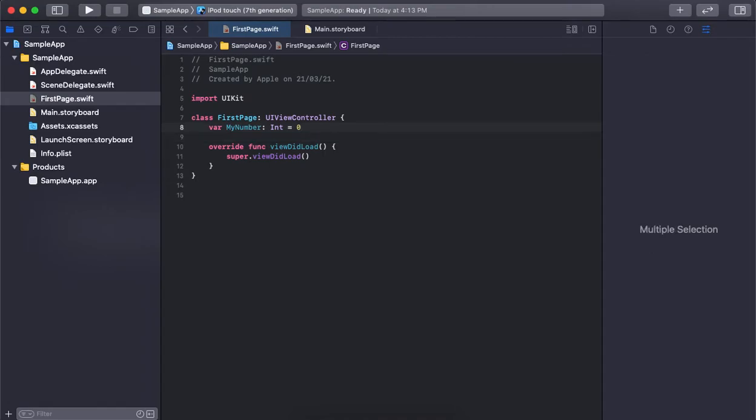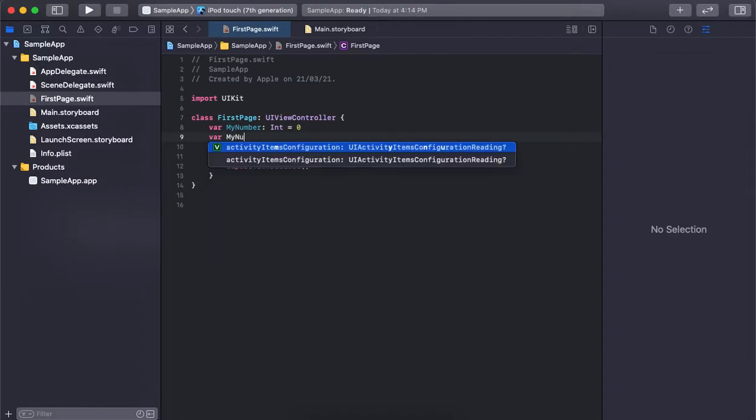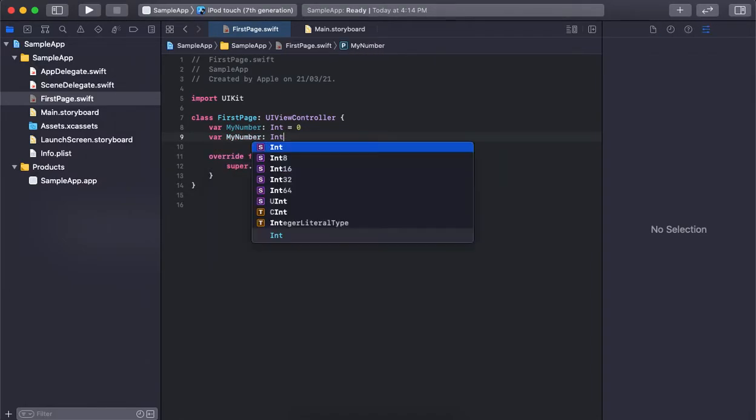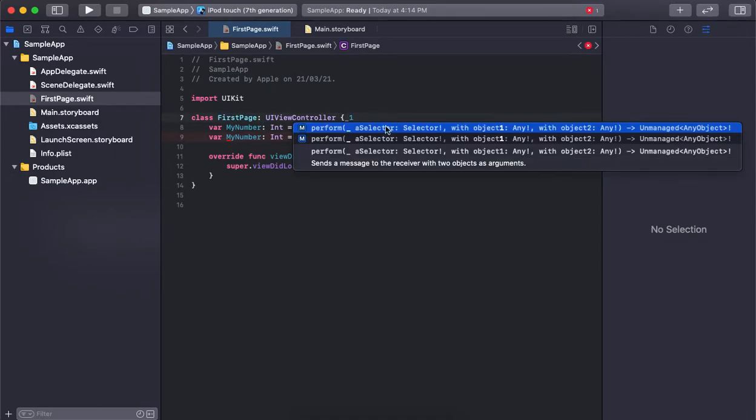Now here what we can do is declare another variable. So var myNumber, again, has a 3 value. Let's change the variable name. This is the one.